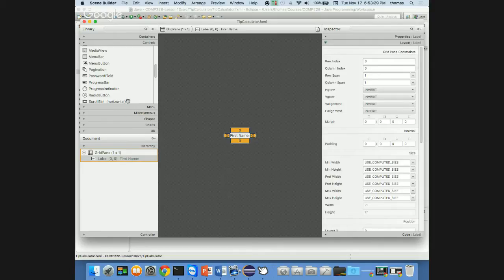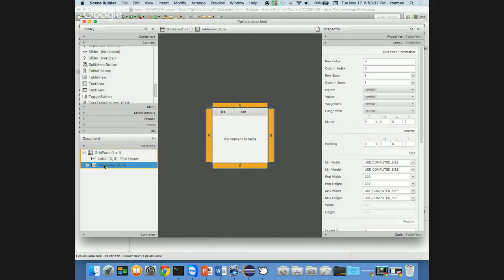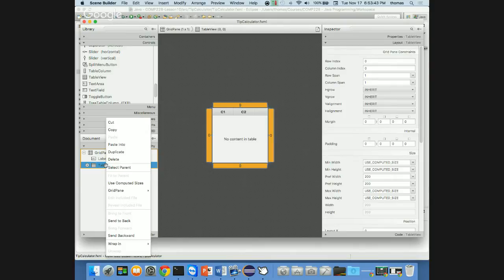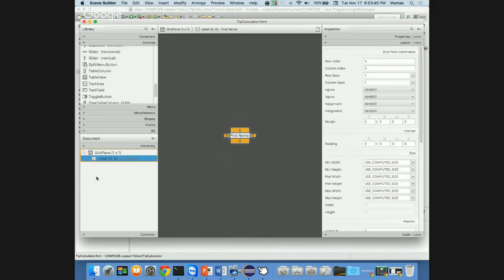Let's add a text box. So I'm going to go down to text view. I'm going to drag the text view underneath the label, but it's still within the grid pane. And notice how it layers on top. Let's just undo that. I meant a text view, not a table view. Text field.